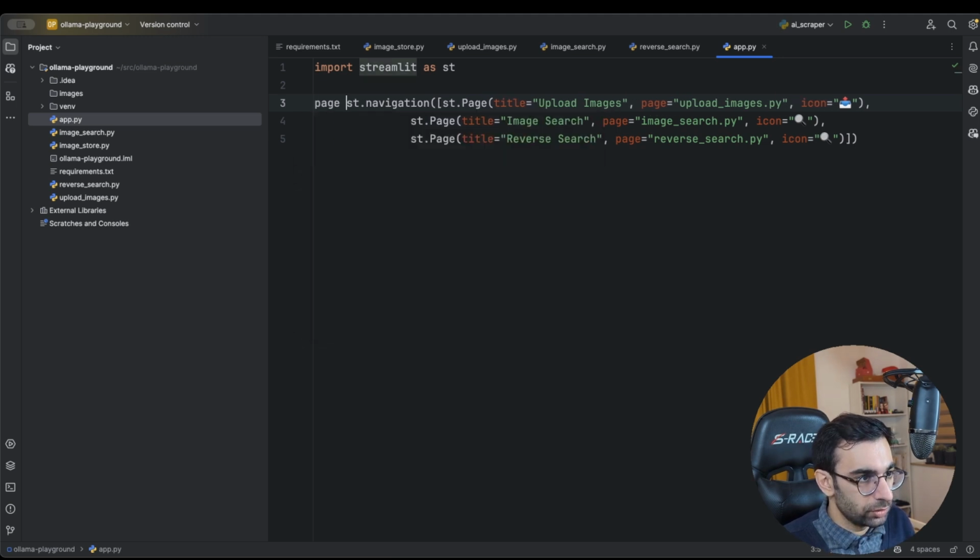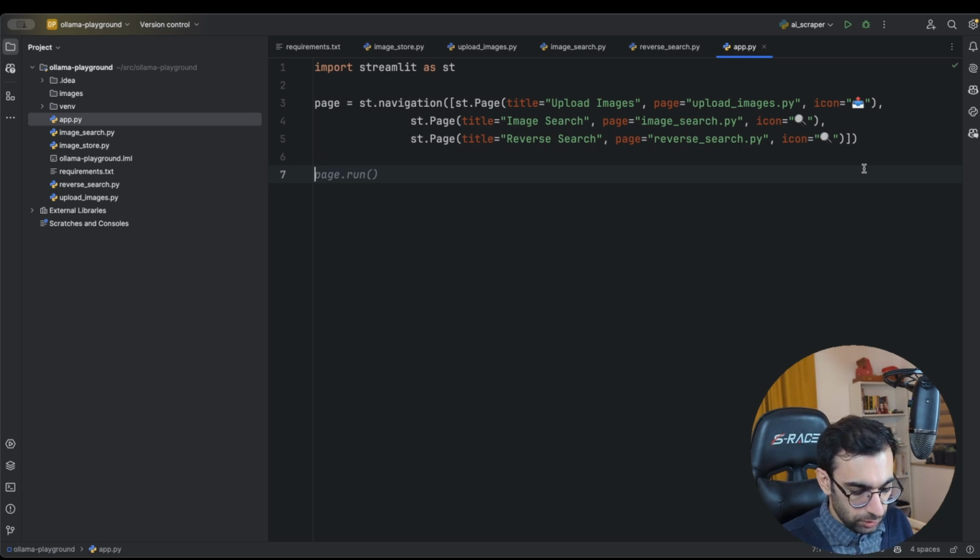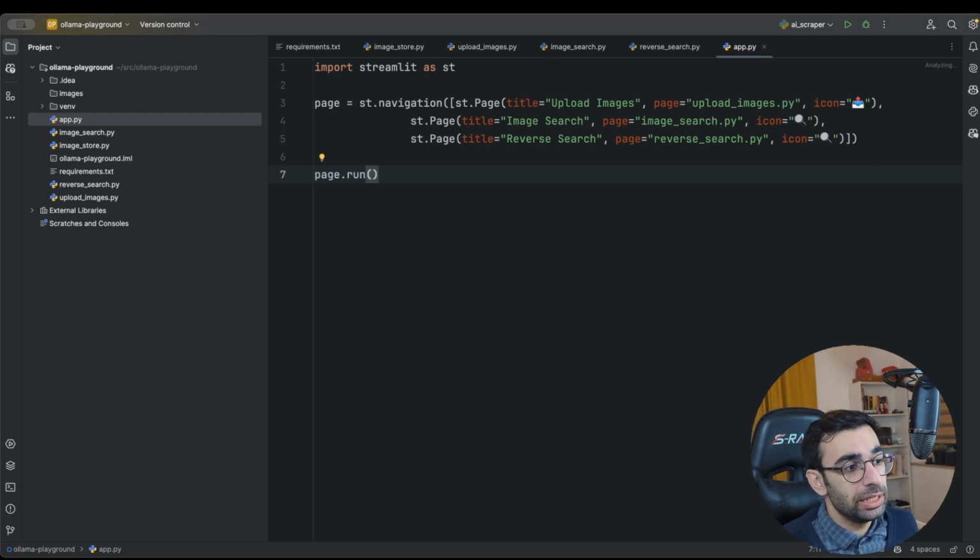This navigation will send the first page as the default, and I'm gonna run this page. So that's it, we are done with everything. We can now run our Streamlit application and see if it has any problems. We will fix it, and we will see how our application would look.